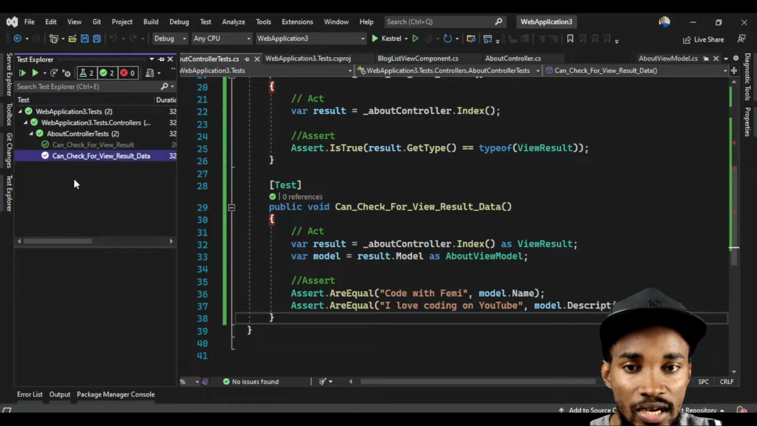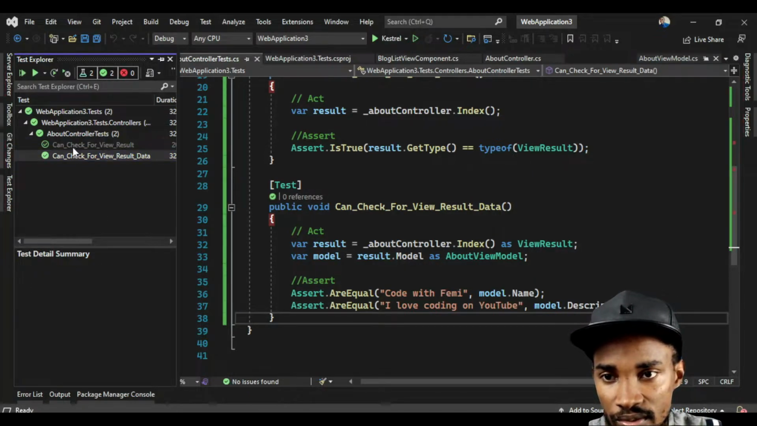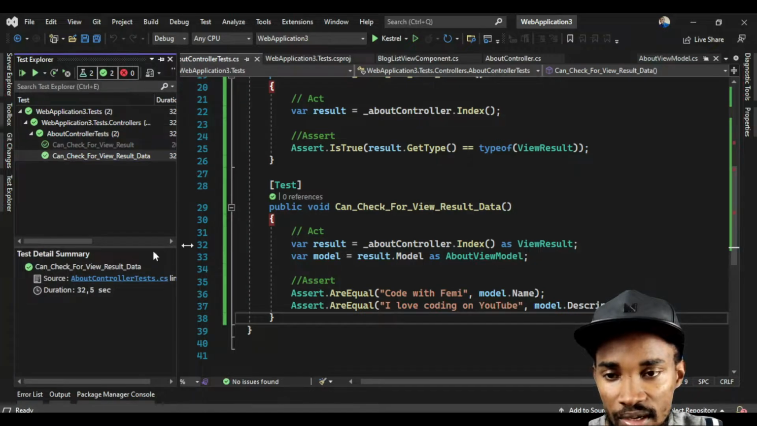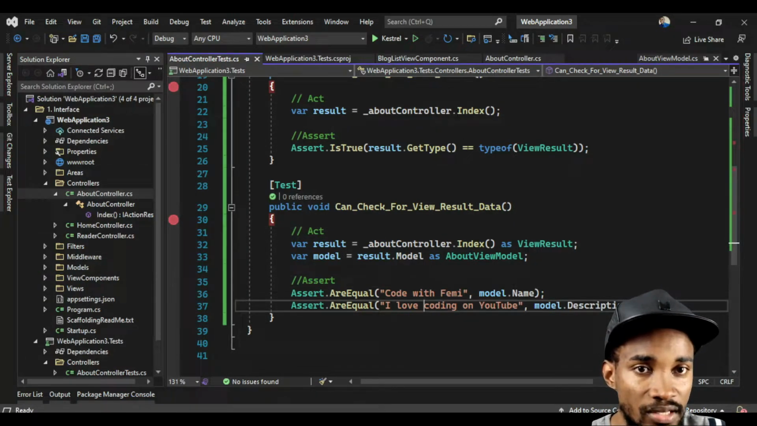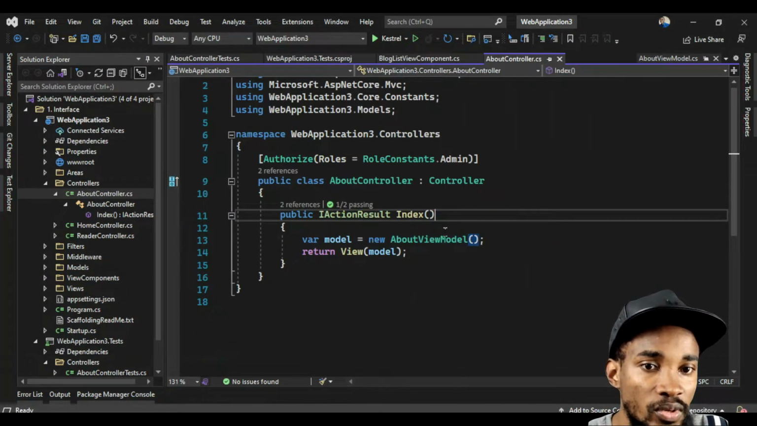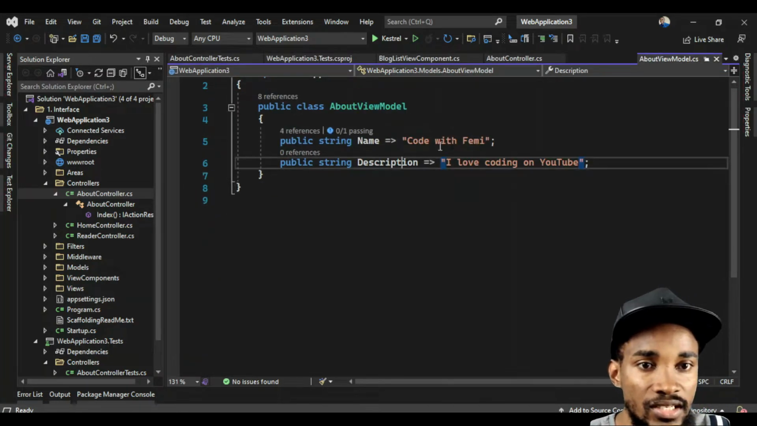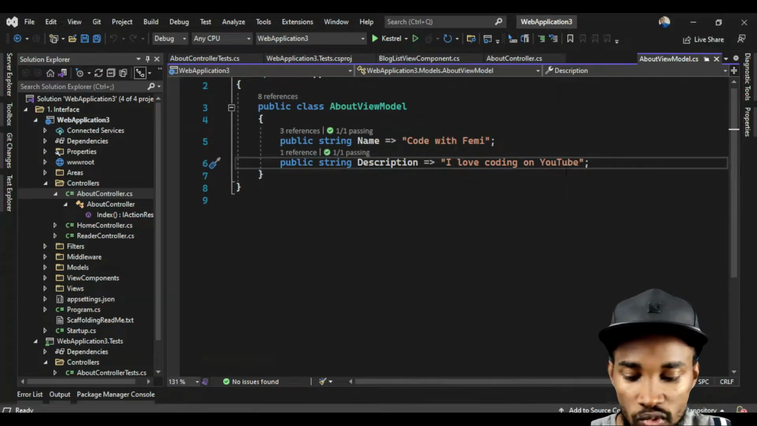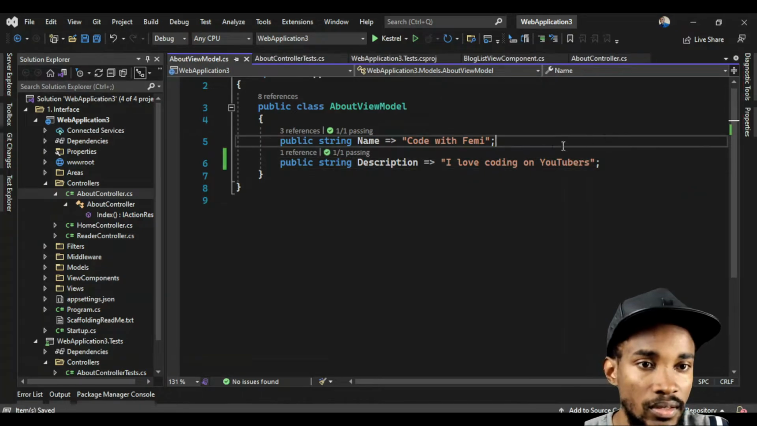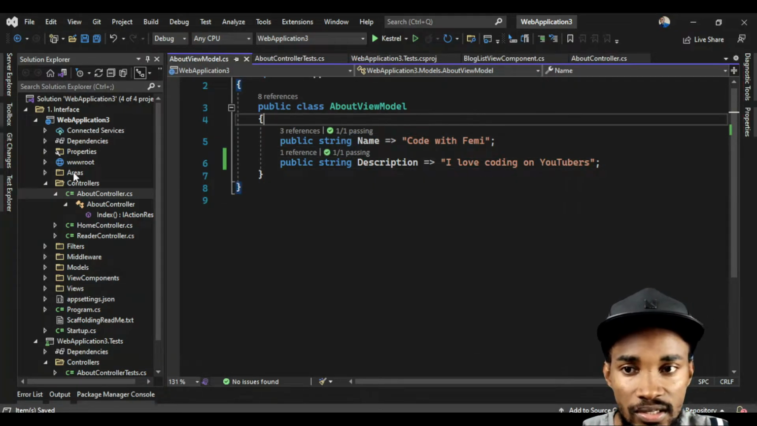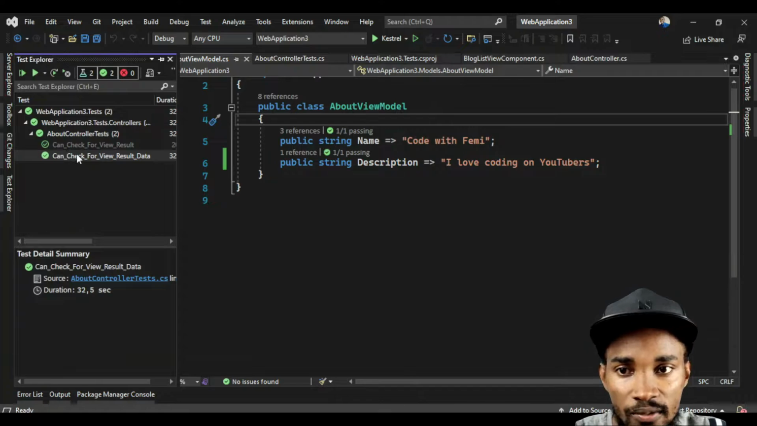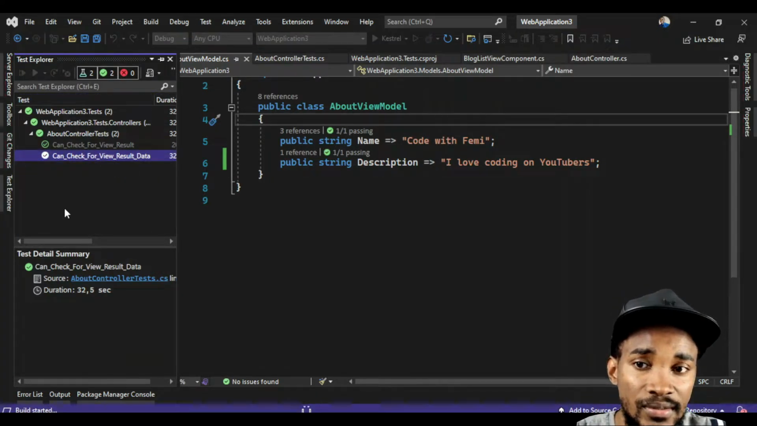You can also say show test results, and that should show you all the information, everything. So right there we have this, right? Now let's say for instance someone goes into the actual model and changes this to YouTubers. I'm just going to use that as an example, right? If I try to run this now, what do you think is going to happen?